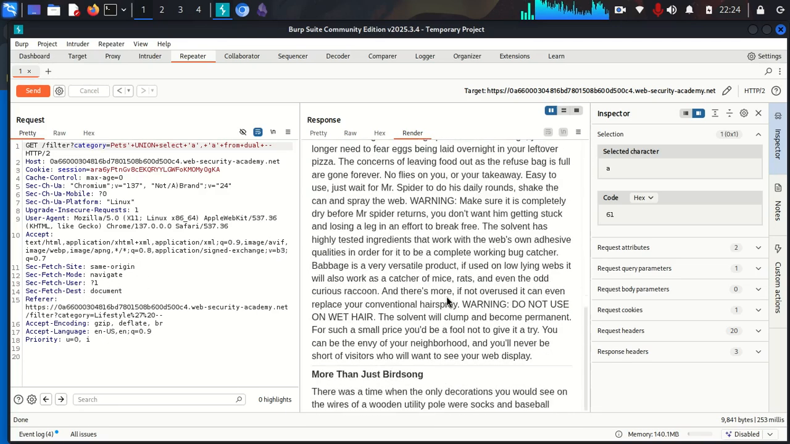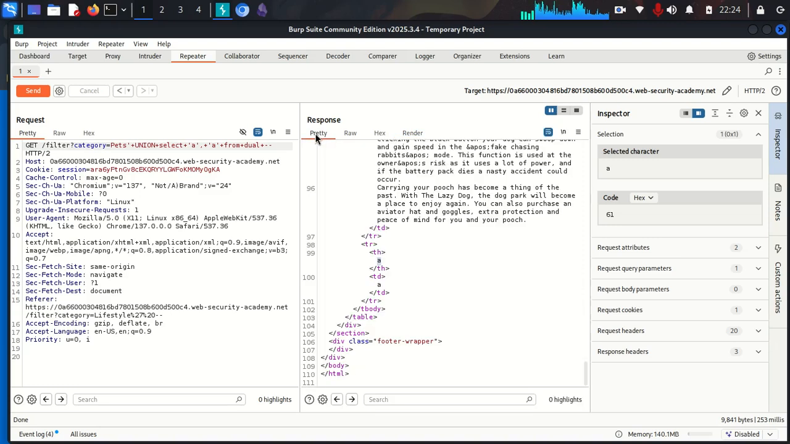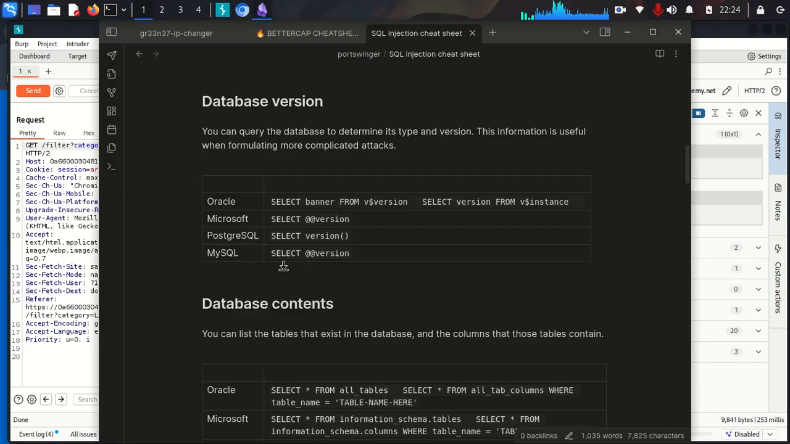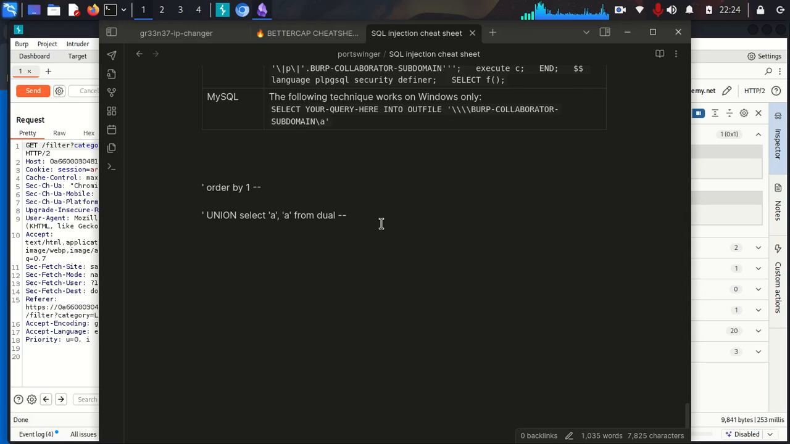So this is the request that was performed, and again if you scroll to the bottom, you'll be able to see the page. So let's just come back here to our pretty view. So let's go on and get our version. To get our version, we saw it in our cheat sheet. Simply it is select banner from v$version. So this is how it is going to look like.